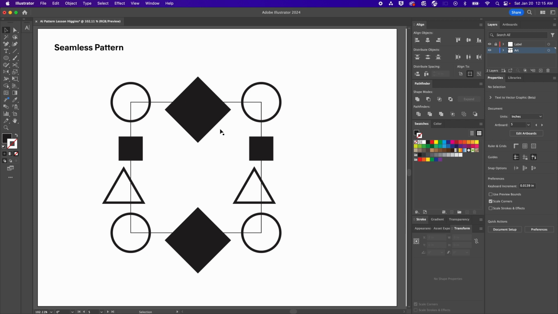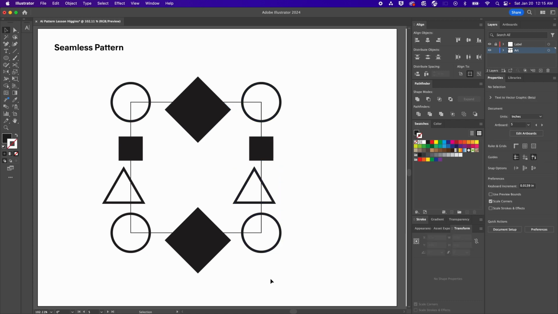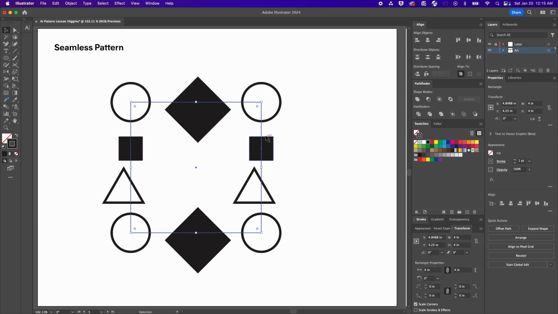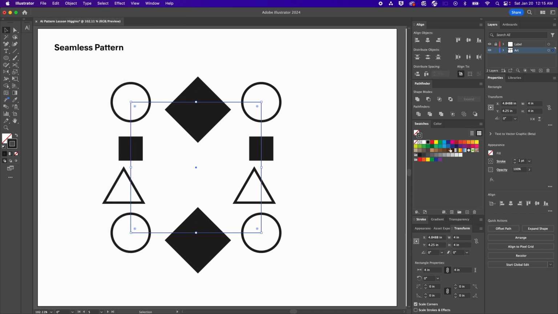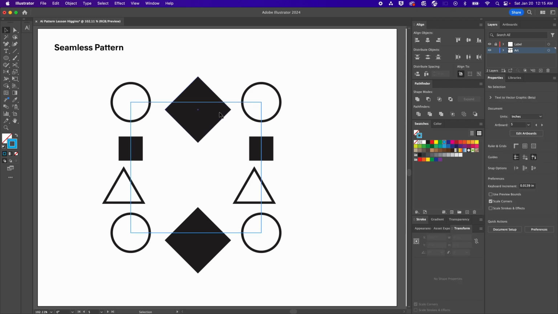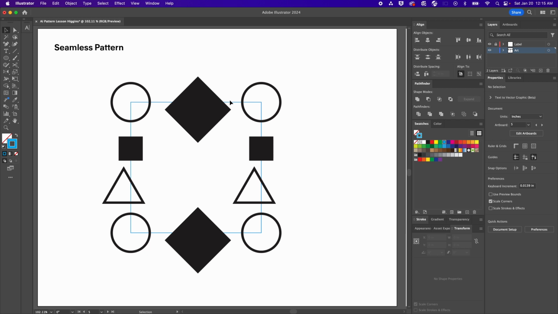The next thing we want to do is remove all of this on the outside, but we want to keep everything on the inside. First thing we're going to do is take this box we made and move it to the front. We can do that by going to Object, Arrange, and Bring to Front. Or you could see the key command there. And just to show you, I'm going to change it to blue. So originally it was behind everything, and now it's in front.